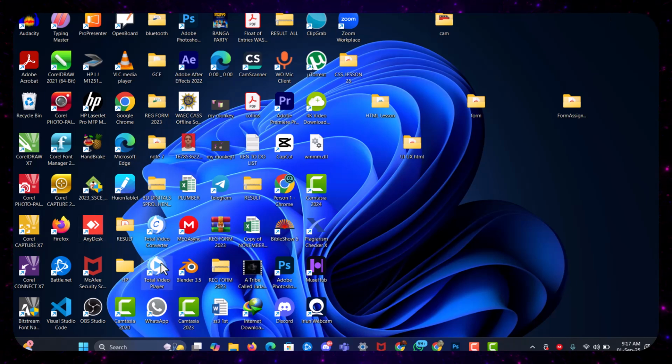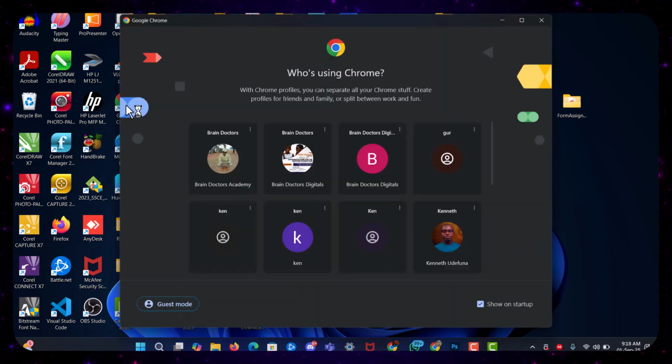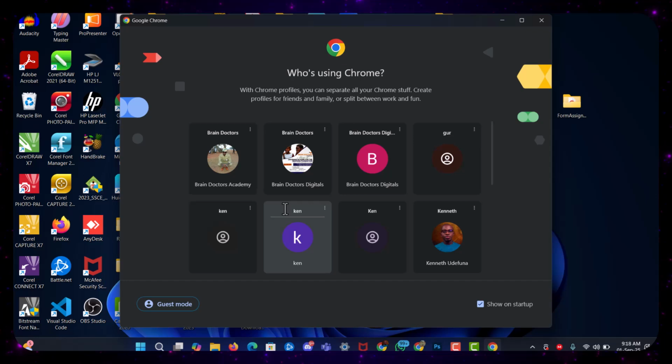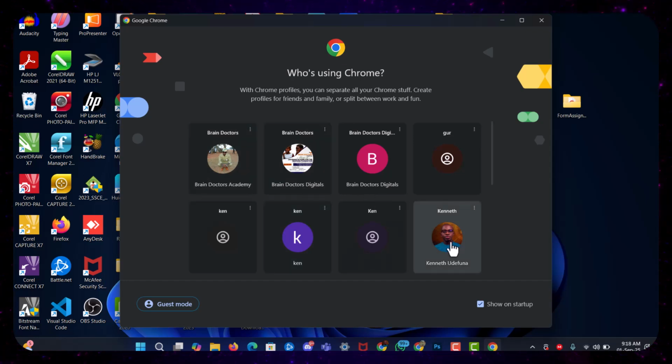You come to your Chrome, depending on the one you're using. Look for one of your browsers, but basically, I will recommend you make use of Chrome. So I'll double click on my Chrome. It opens. Depending on the account you are using, currently I'm using this account.